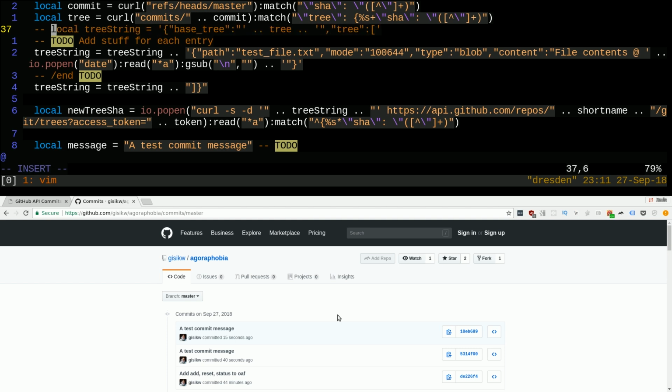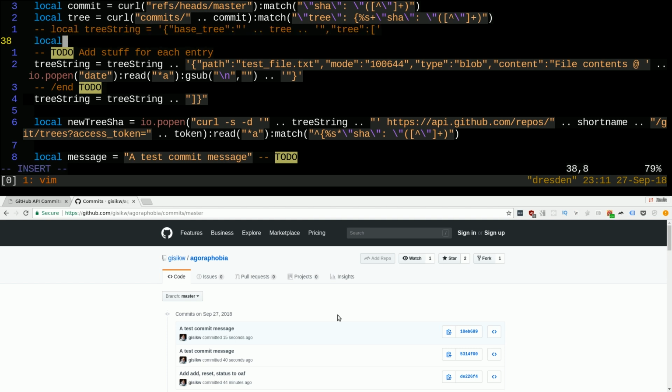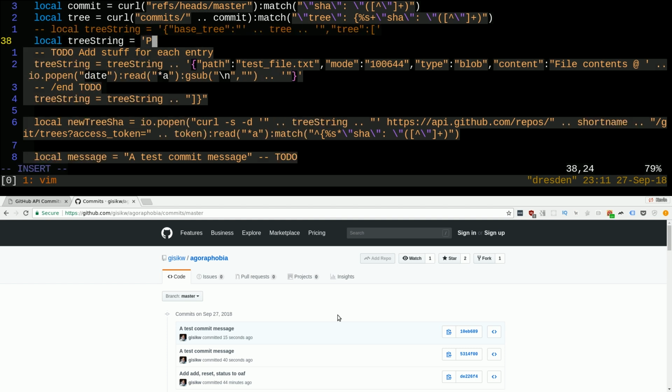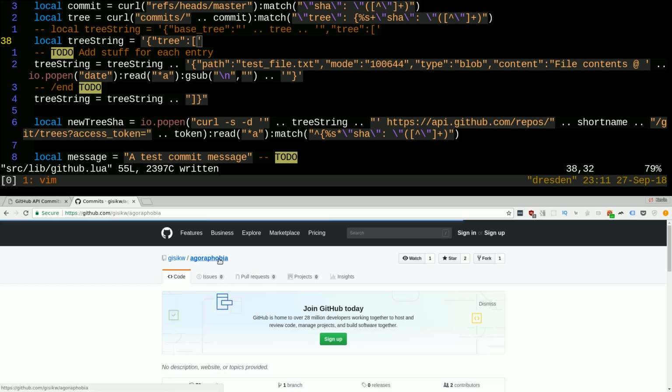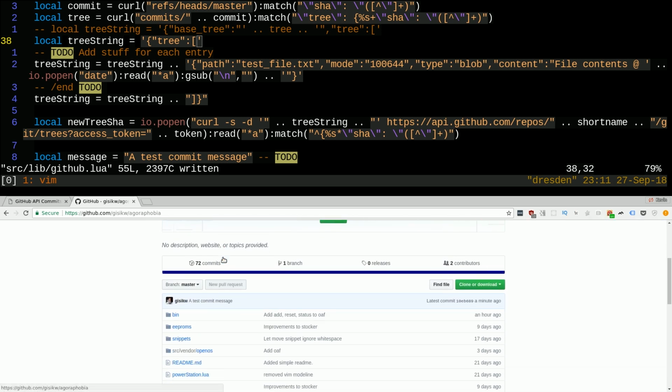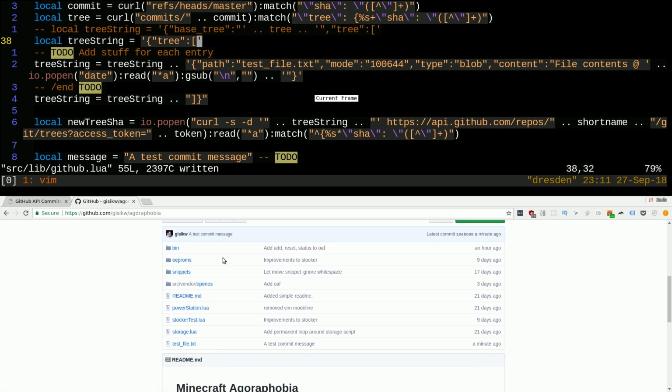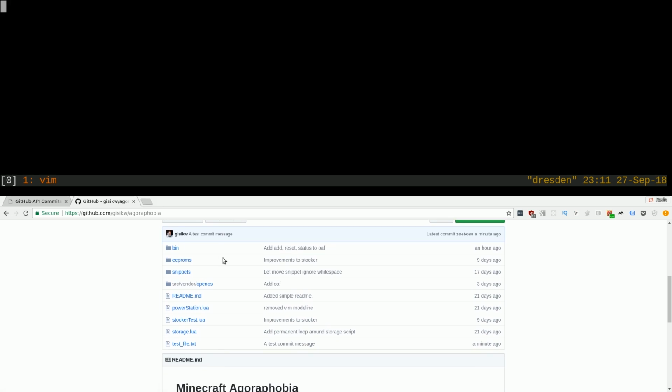I'm going to say local tree string equals base tree. Well, no base tree. So just tree that. Yeah, that's all. Okay. My hope is that this would create a tree, and a commit, that ends up with only that text file in it. So it should ideally remove everything else out of this repository, I hope. Let's see what happens.